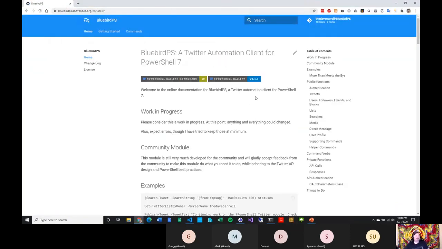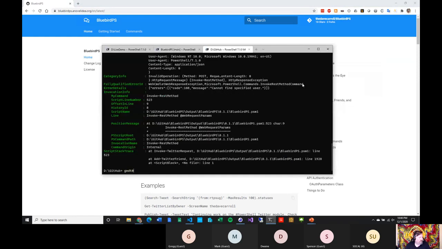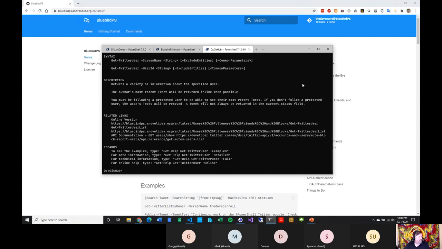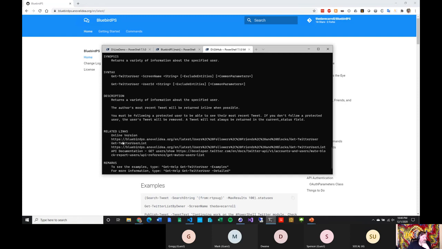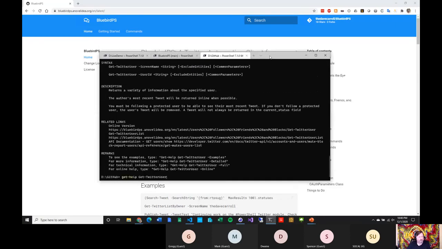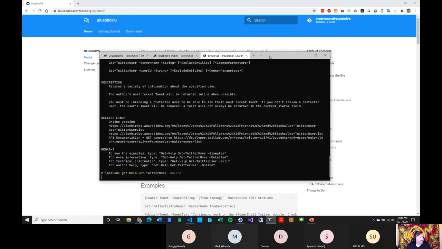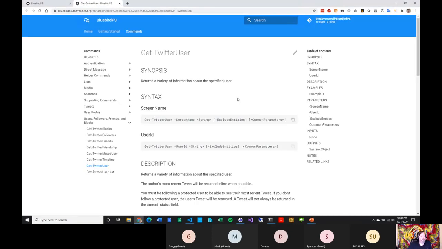So all the documentation that you have, as far as the help, like if we were to do Get-Help and then Get-TwitterUser, we see that. You can also see that I've got the online version, the API documentation and things like that. And if we do -Online, there you go. As the guys over the pond would say, Bob's your uncle.